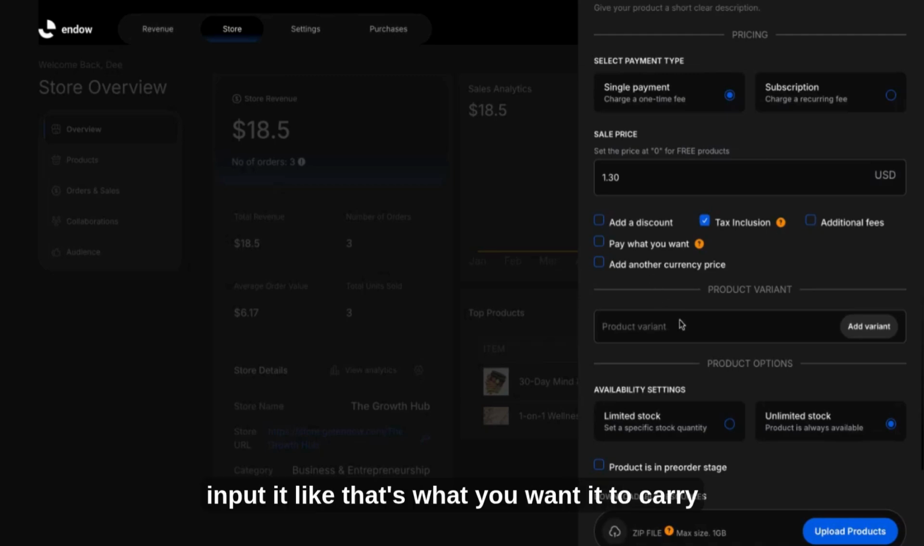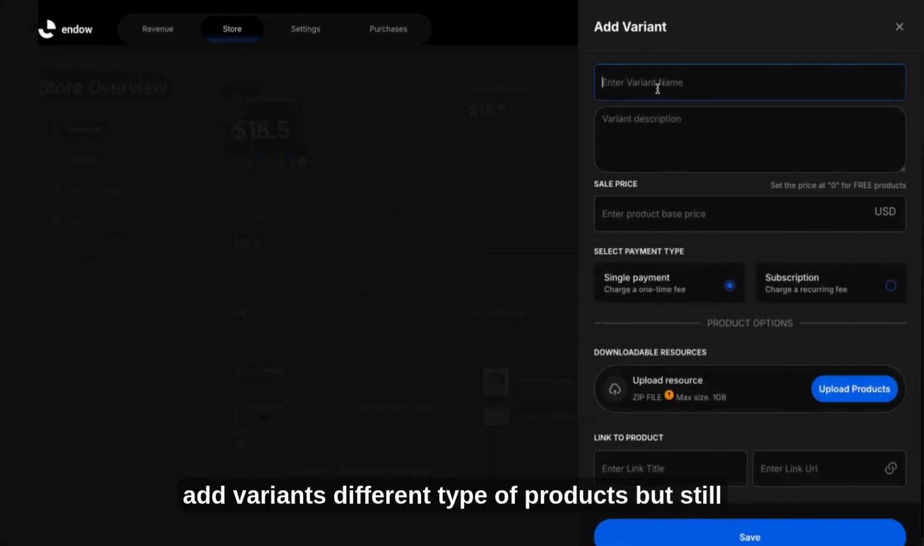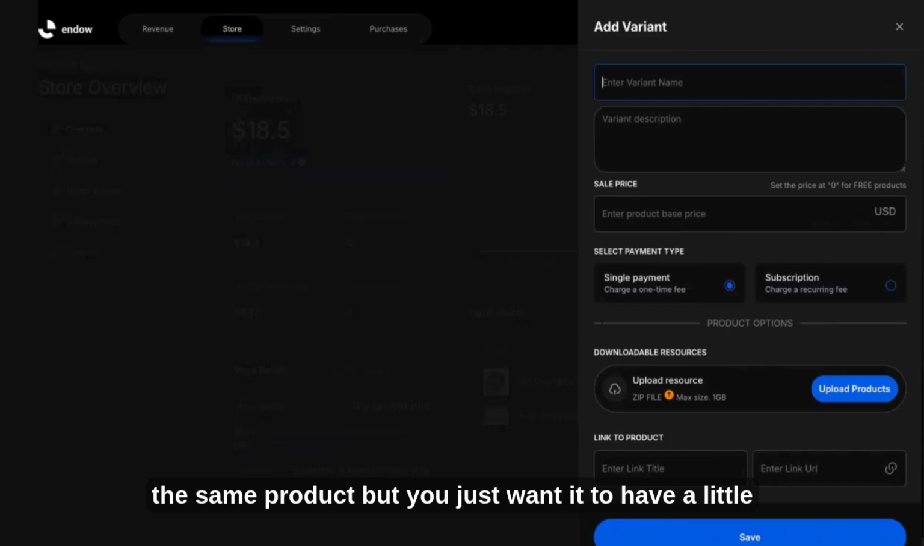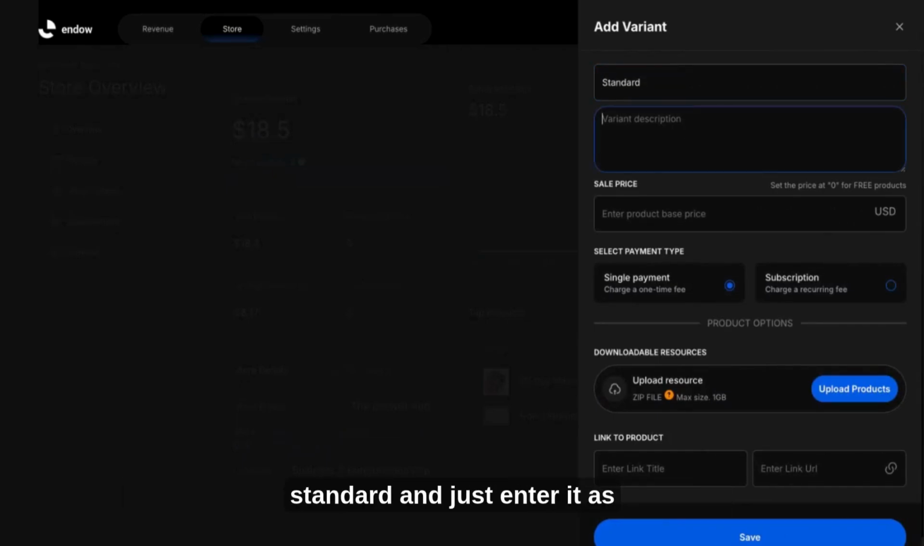Also, your products are allowed to have variants. You can add variants, different types of products, but still the same product, but you just want it to have a little difference. However, the same type of products. I'm just going to put standard and just enter it as PDF plus what's included in the regular product.